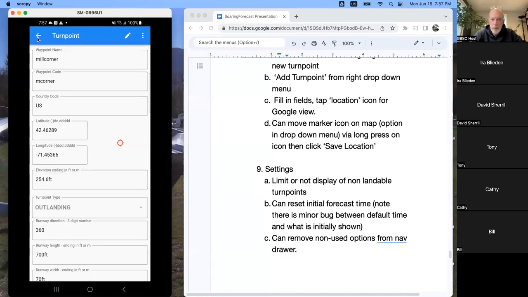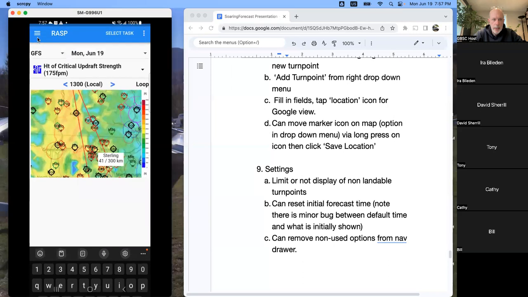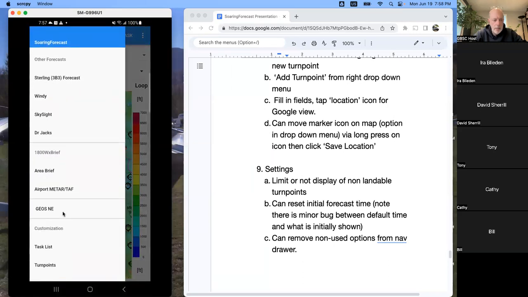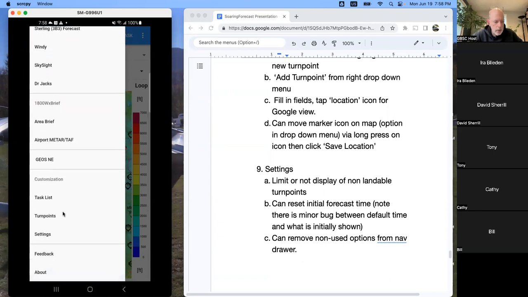Okay. So I think that's about it for that. And scrolling down, settings.